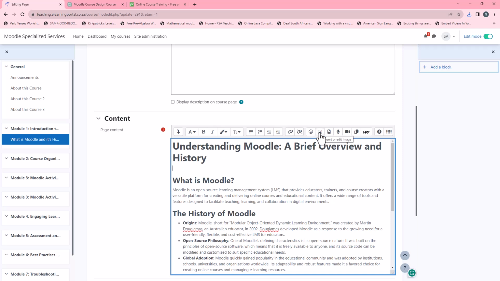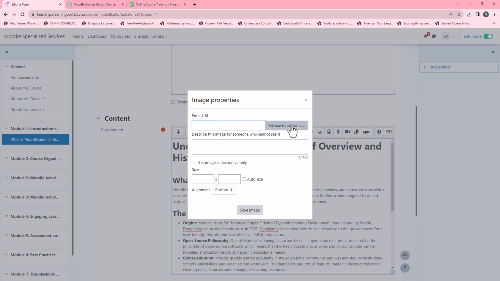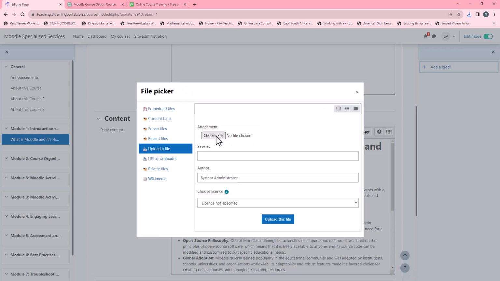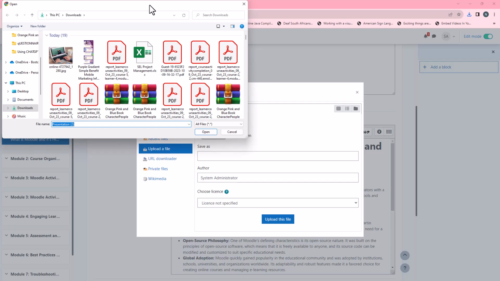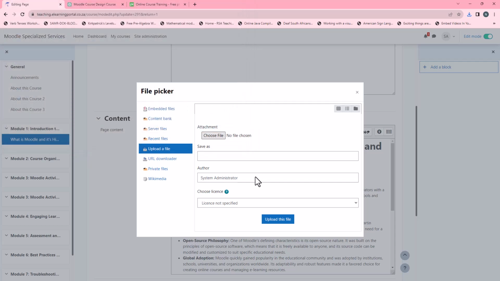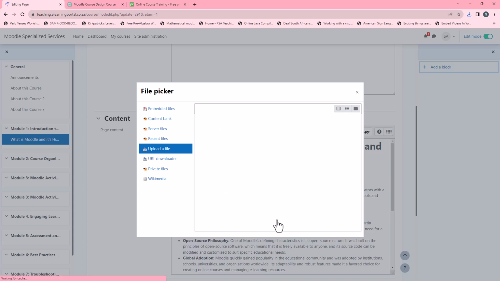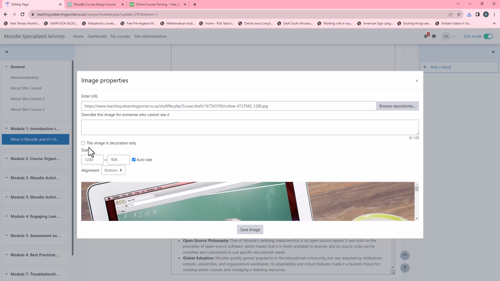I'll click on the image icon. I'll click on browse and then choose file. Then I'll go and find the file there. I'll open it. So there it's upload. I'll click on upload this file, and now it's uploaded to my document.